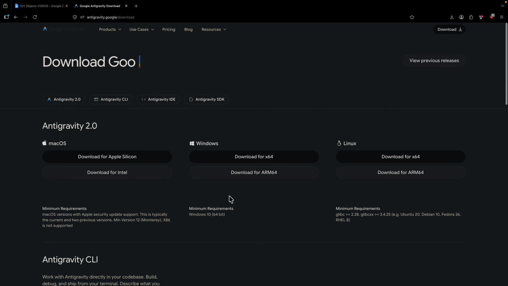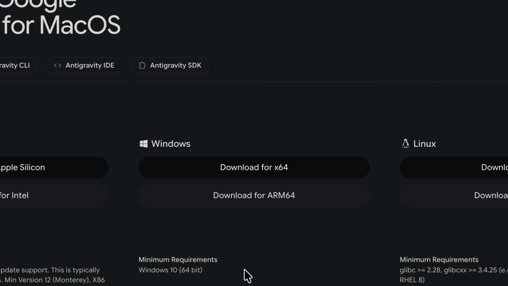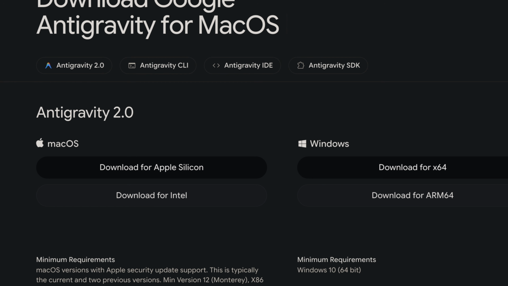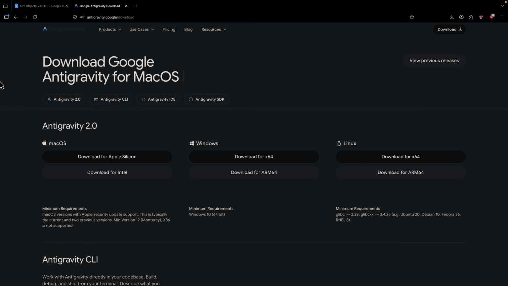So head over to Anti-Gravity and download the version compatible with your operating system. If you're on Windows, download for Windows. If you're on Mac, download for Mac OS. Once you've got it, install it like you normally would and log in with your Google account.